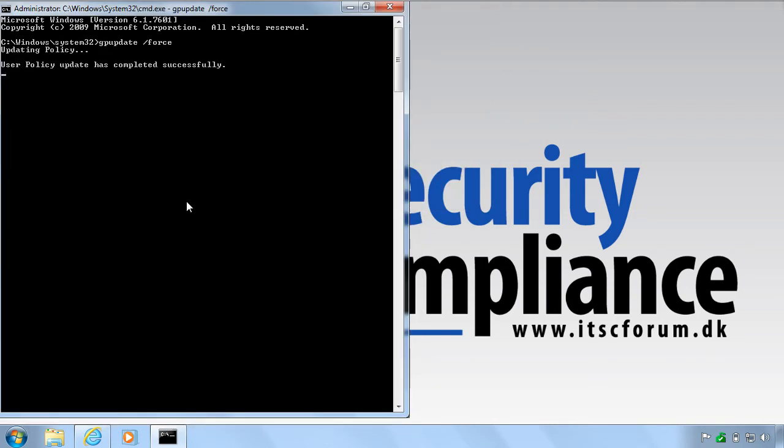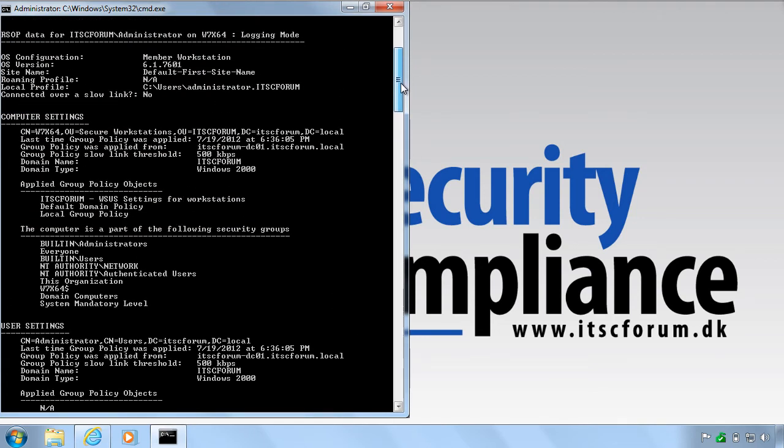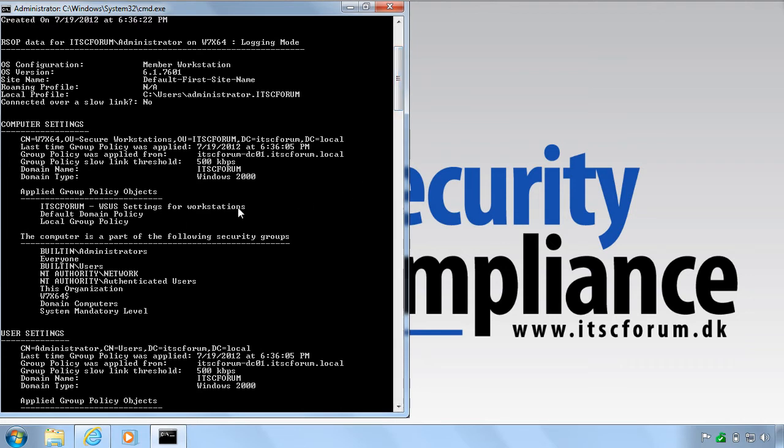This is not needed per se, it's just to speed things up, and we can see that it actually works by using the gpresult command. If we go up in the list here, we can see that under applied group policy objects, the group policy has been applied to the machine. Now we know it should work.